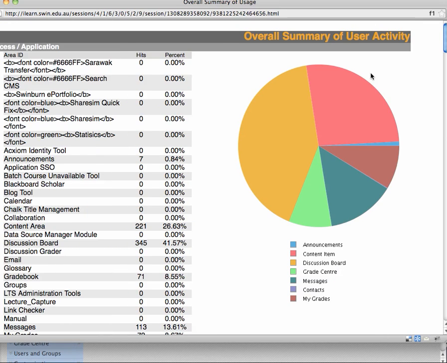It has a graph at the top of the screen which gives a bit of a summary breakdown of the types of activity and level of activity by the students. The way it measures activity, by the way, is on clicks.